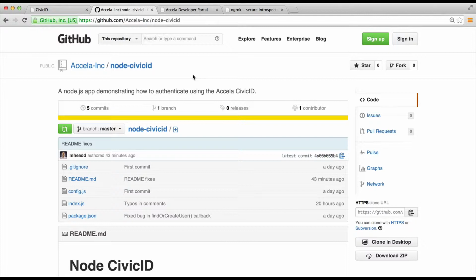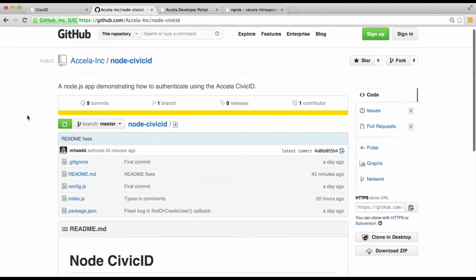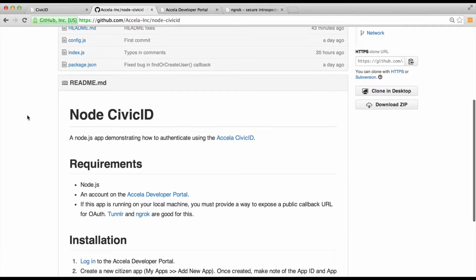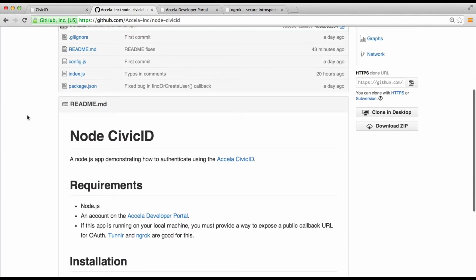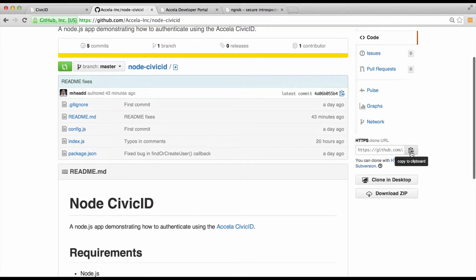And if you're a Civic app developer like me, and you go to our GitHub account at github.com/accela-inc, you'll see this nice little application called Node.CivicID, which is a Node.js based application that demonstrates how to use CivicID, which is essentially OAuth 2. So the first thing we're going to want to do after you've read through the README is clone this repo.